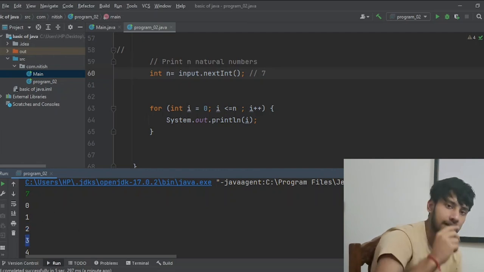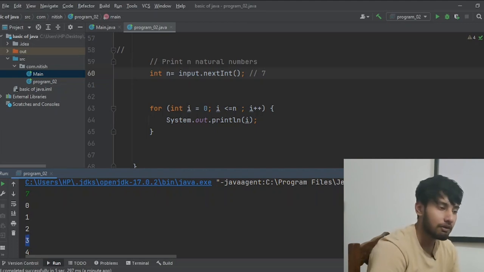Now it will again increment. After 7, it will again increment: 8. You tell me, is 8 less than or equal to 7? No, it is not. Come out of the for loop.